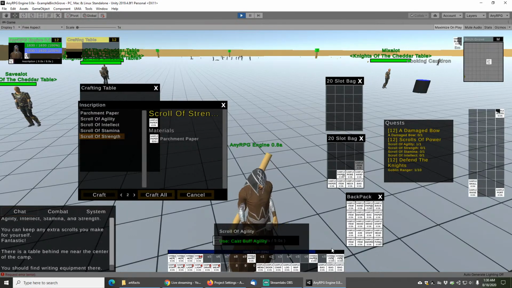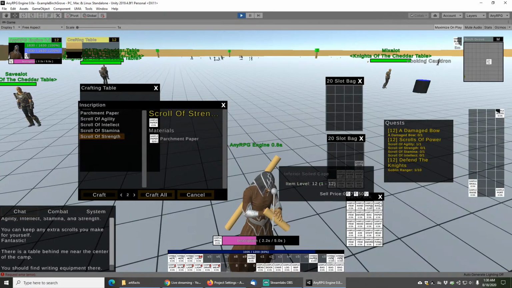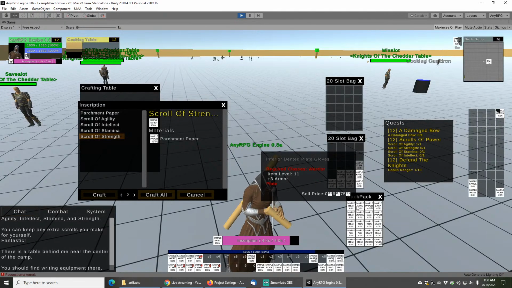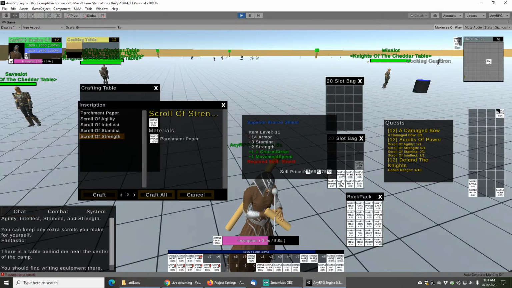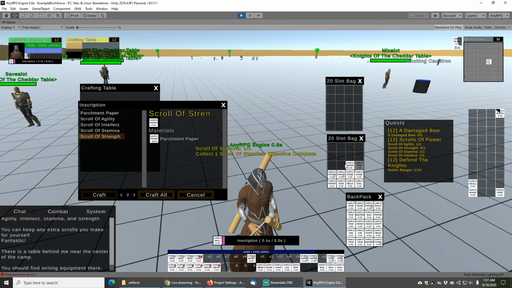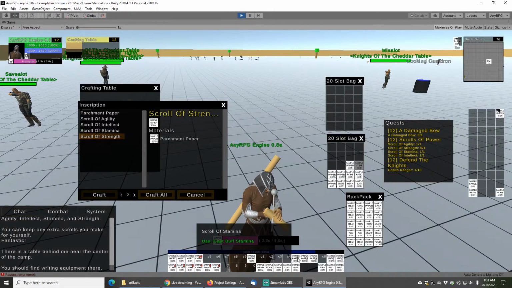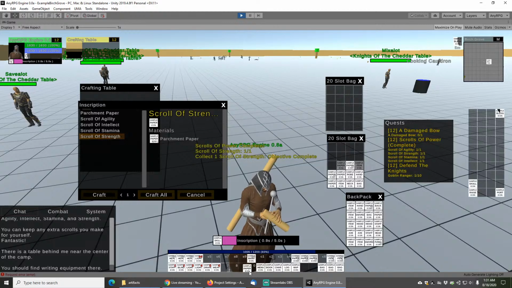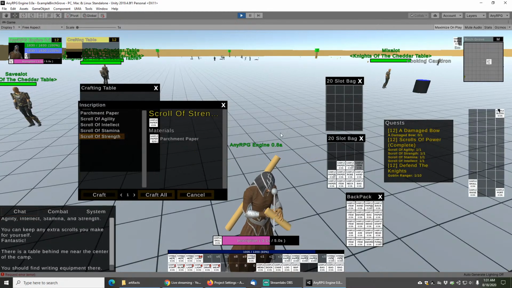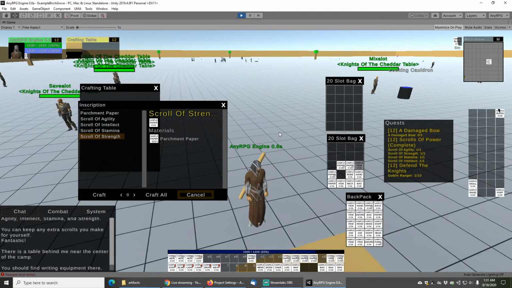I have a scroll of agility I'm going to put on my bars. And there's my scroll of intellect I'll put on my bars. And the scroll of stamina we'll put on the bars. And finally we'll get our scrolls of strength popping up here in a second. Alright, great. And now I got all my scrolls, and I can go turn this part of the quest in.